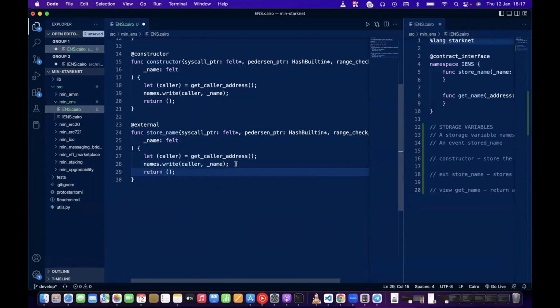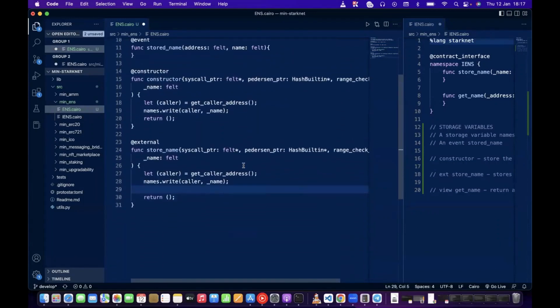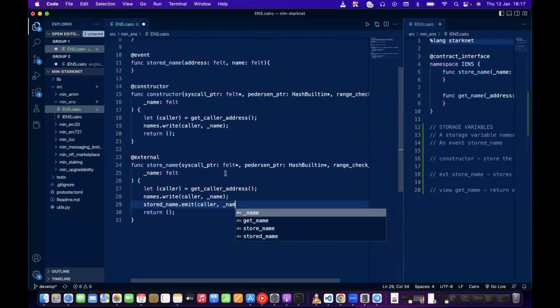Before we return, we're going to emit our event. The name of our event is stored_name, so to emit an event you say stored_name.emit, and then you pass the caller and the name, following what we have here, an address and a name. So the caller and the name.